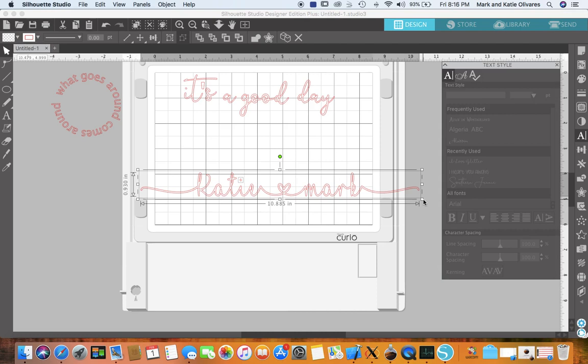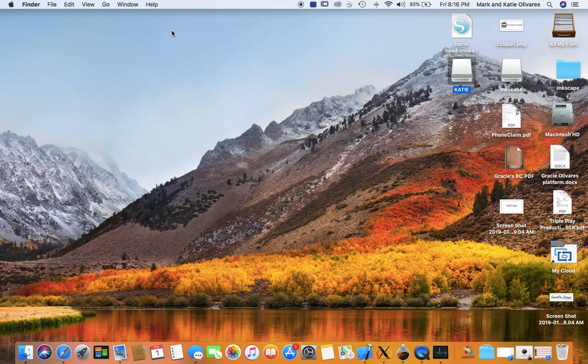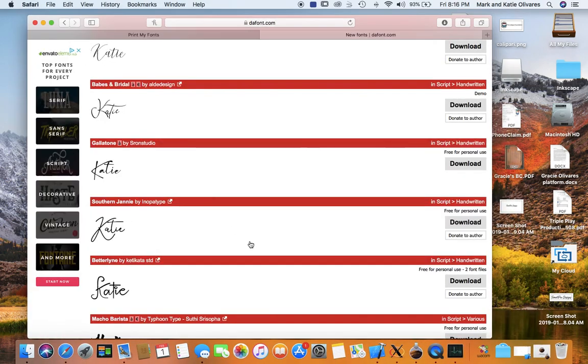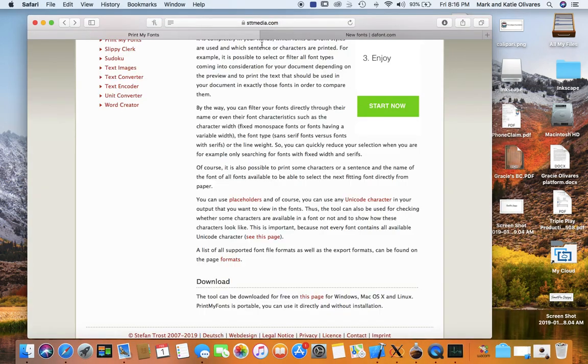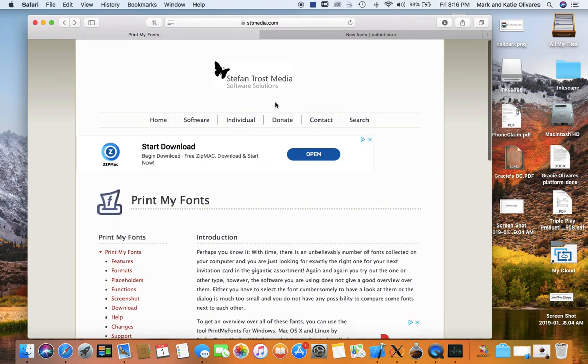Ooh, I did learn one new thing I want to show everyone. It's actually not in here. It's actually really cool. It's where you can go and print out all the fonts that you have on your computer. Okay, so go to the internet, and you're going to go to sttmedia.com/printmyfonts. All right. When you get here, this is what it looks like.